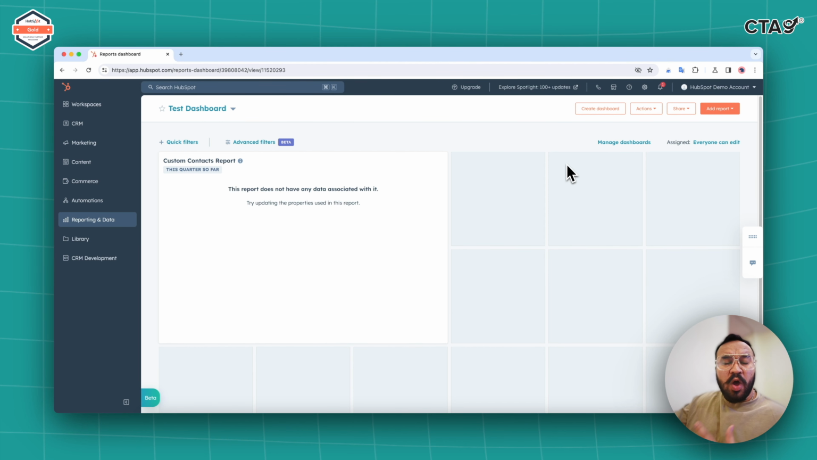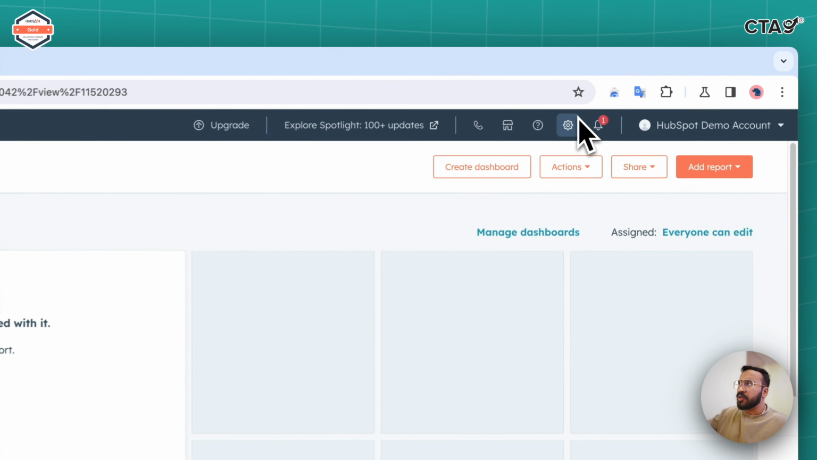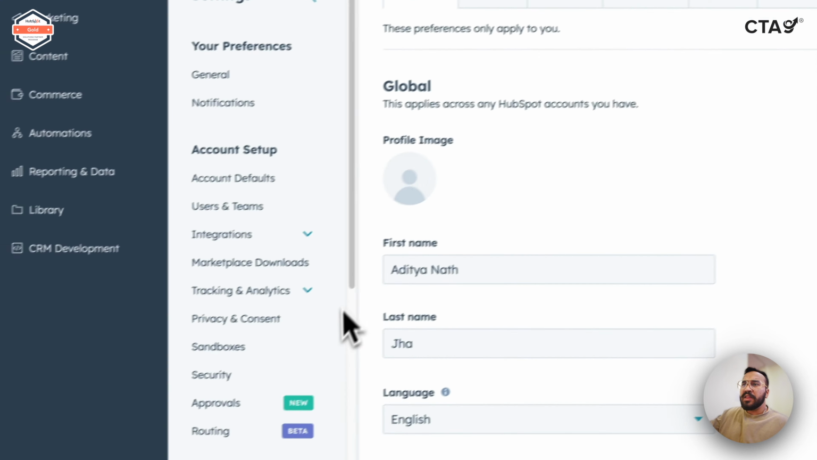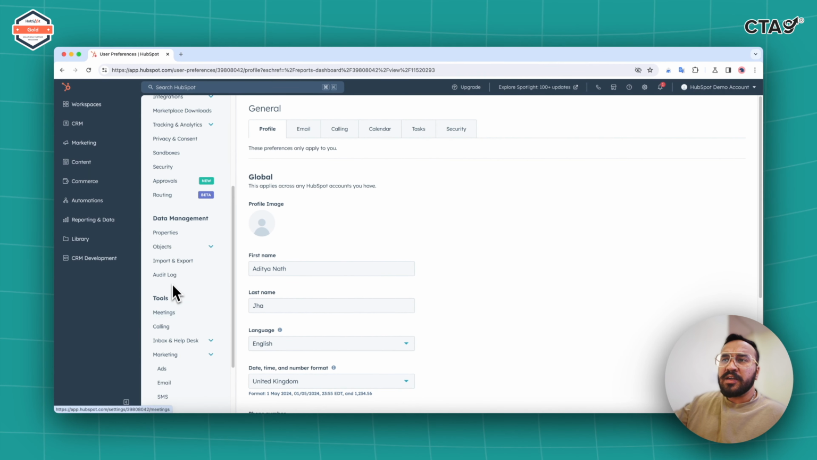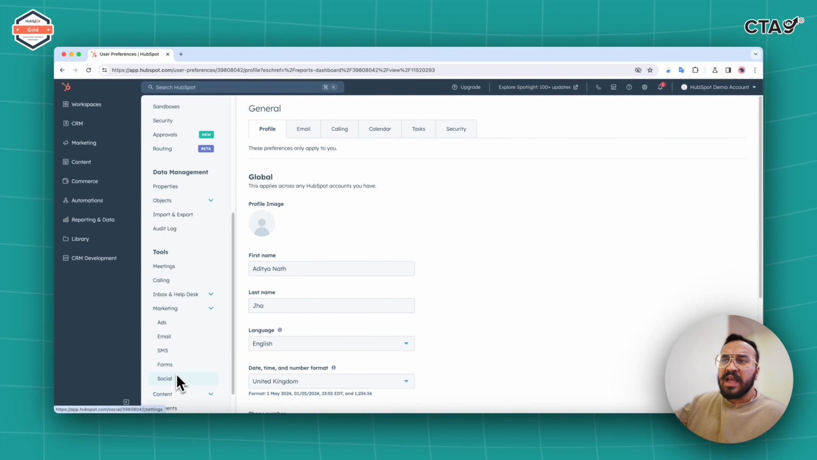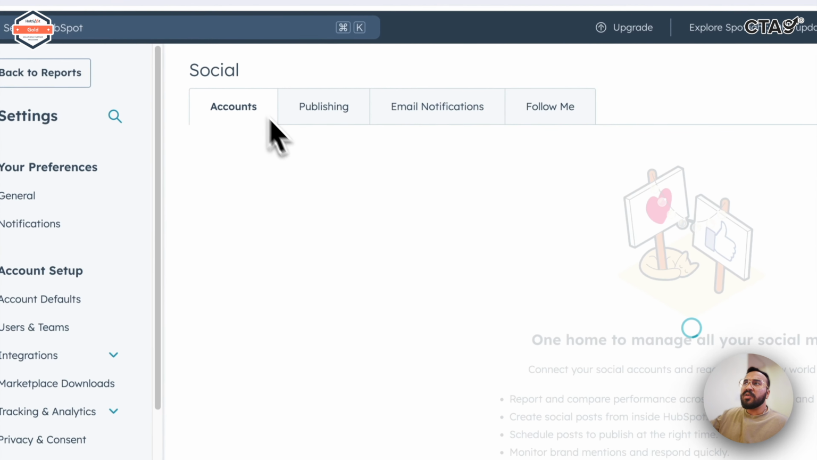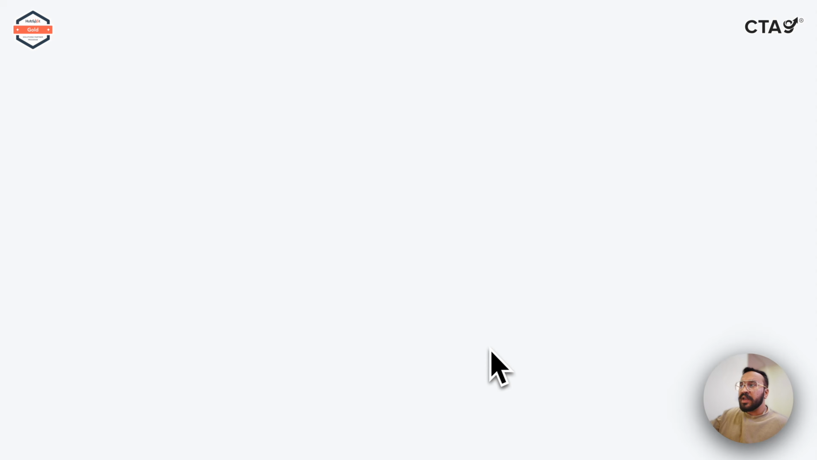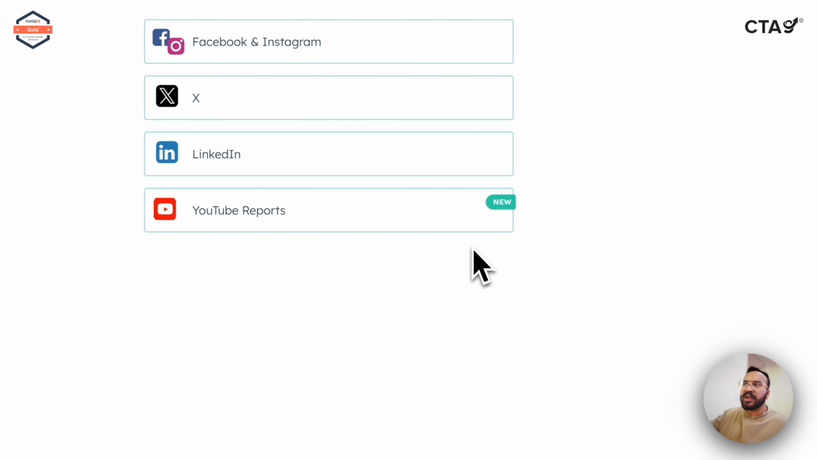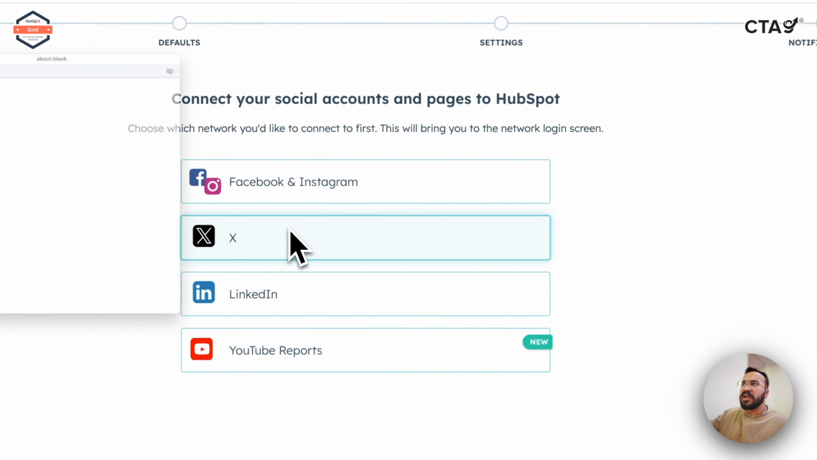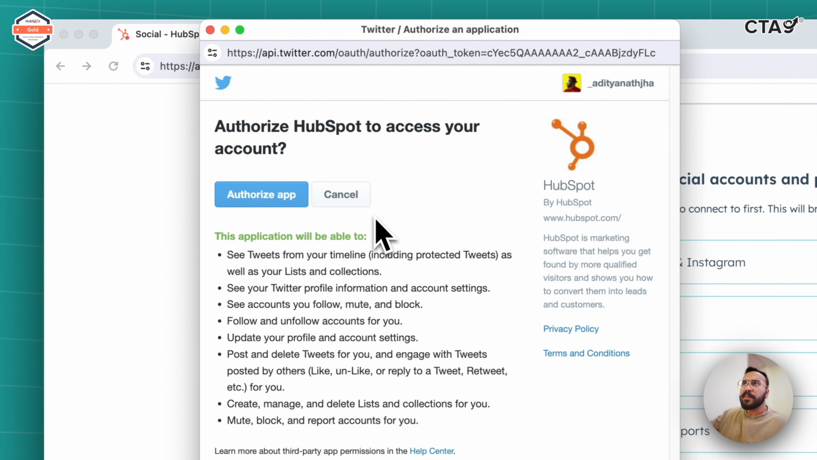Now, in order to set up blog auto-publishing, what you need to do is firstly click on the settings icon on the top right. Here, on the left, scroll down below and under tools, there's the section called marketing, and here's the option called social. Click on that. Here in the account section, you can see that you need to connect one of the social accounts in order to get started with this. So maybe I'll connect my X account here.